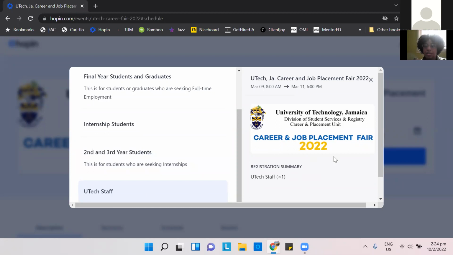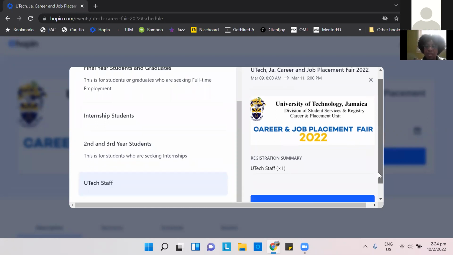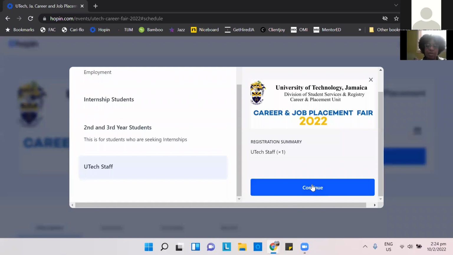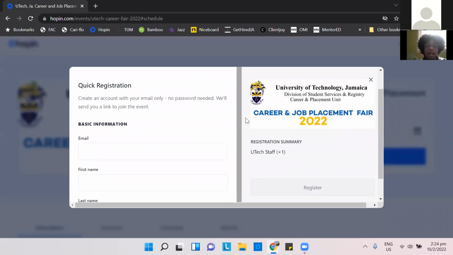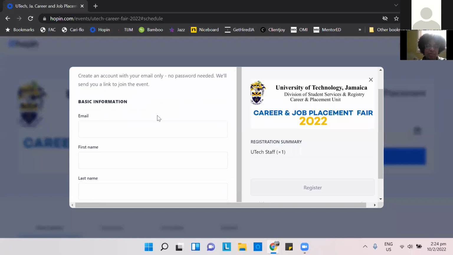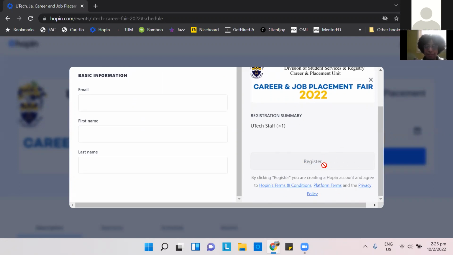The next thing that you'll need to do is, on the right-hand side, you may need to scroll down a little bit, but there's an option for you to continue on to the next phase, which asks you to enter some very basic information. The reason why this option is here is because they need an email address and your first name and last name in order to register you for Hopin and to register you for the event. So it's going to ask you to enter your email, your first name, your last name. And then afterwards, you will be able to select register. Typically as well, if you already have a Hopin account, you can bypass this by selecting login.